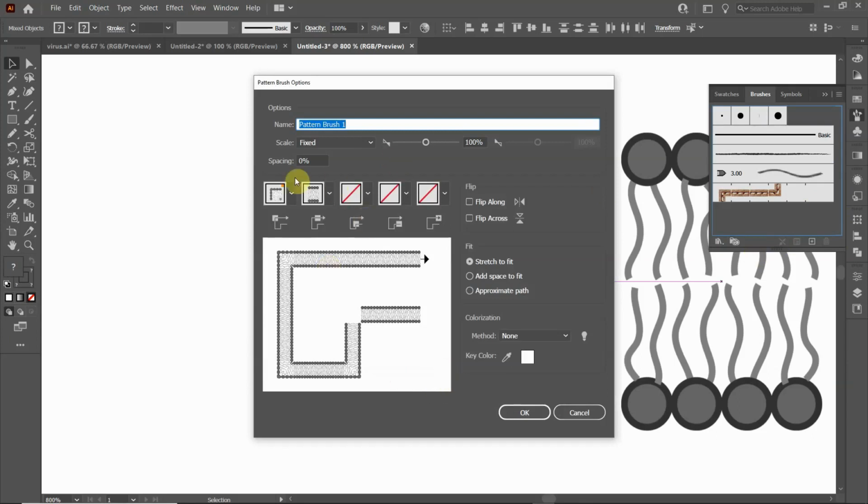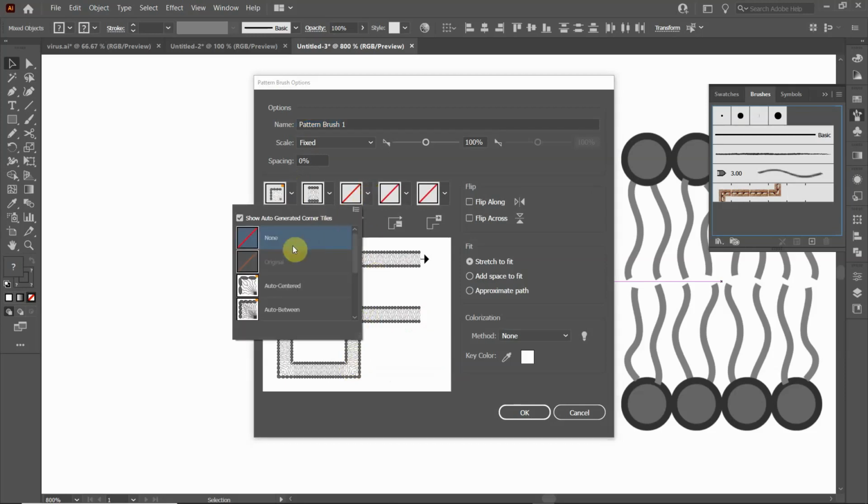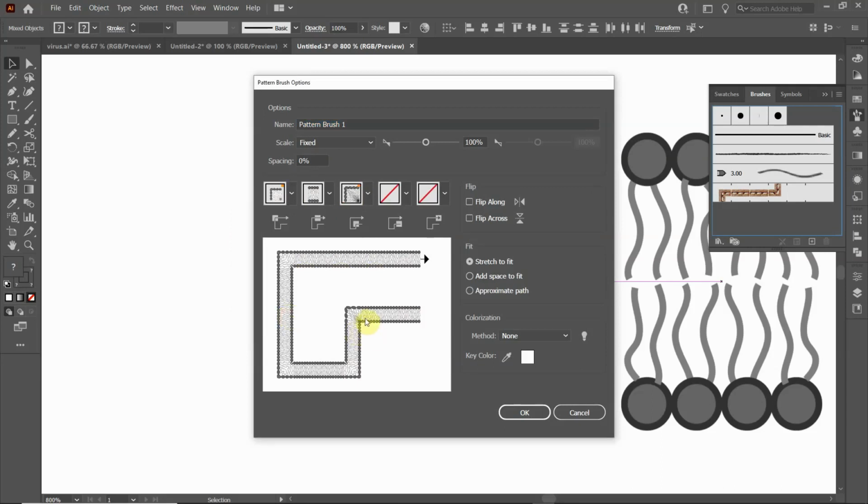It opens a window here, and this gives us many options. But we're going to go down here to the bottom, and you notice this image. It tells you the behavior of this brush as the pathway that you drew turns left. You see there's a break there, so we want to change that, and that's up here. There's a white box there that indicates that we're going to modify this one. I'm going to click this down arrow and say auto between. That defines how it behaves around that corner.